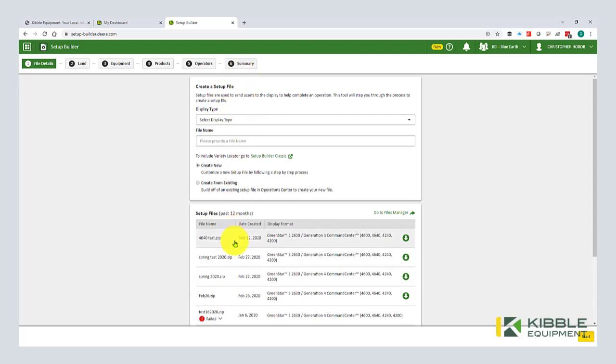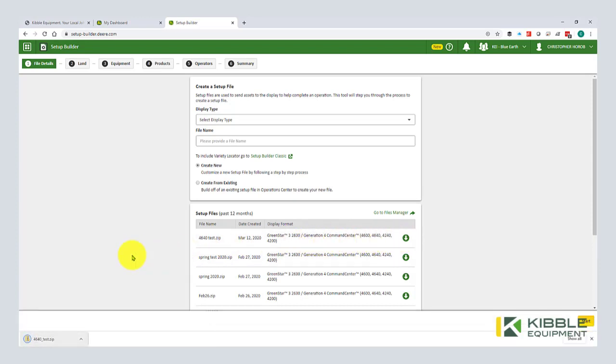We do have our previous setup files that we've created. So if you have one in the past you just want to grab, you can download it quickly right there. See, it's downloaded right here. So we'll go through this.